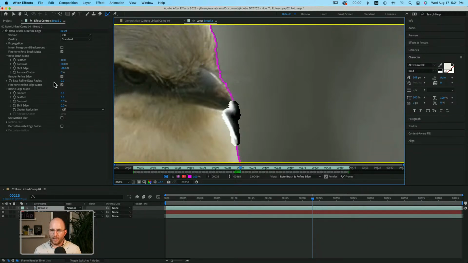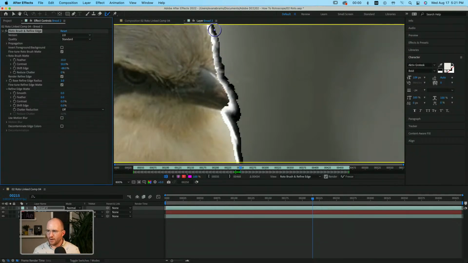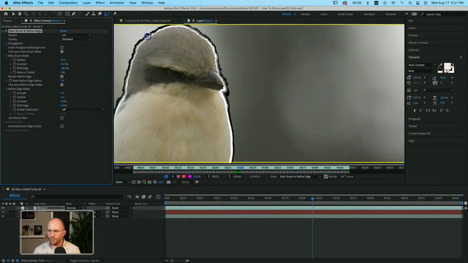But you can also say, let's just give a base radius of 3 around this entire creature here, right? And that will push our Refine Edge radius out. And that means that we'll then be using these controls here of smoothing, feathering, changing the contrast, and shifting the edge in order to refine the edge around that black and white area. It's going to take a little bit longer to propagate, but I tell you, it is worth it.